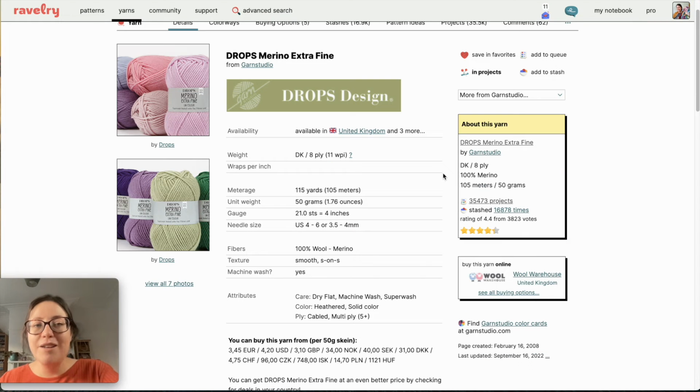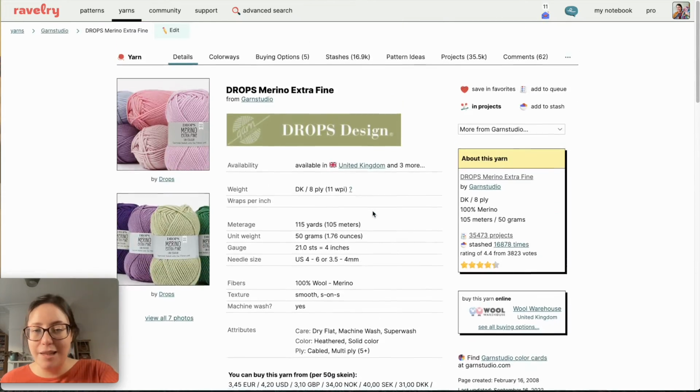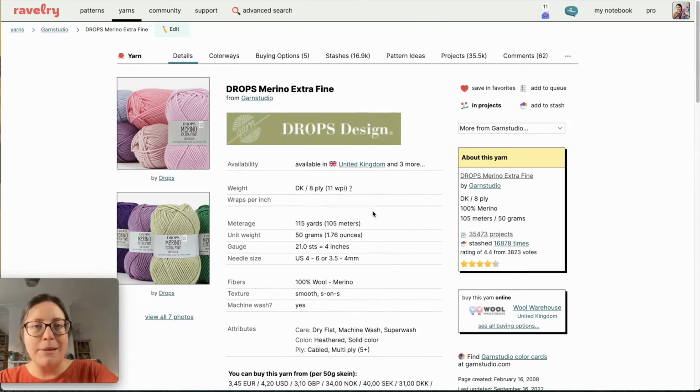So on the yarn page there's a whole range of stuff to do, including having a look at other people's stashes and things like that. But what we're going to focus on now is specifically how I search for patterns through the yarn page, and that is I actually look through the projects that people have made with this yarn.